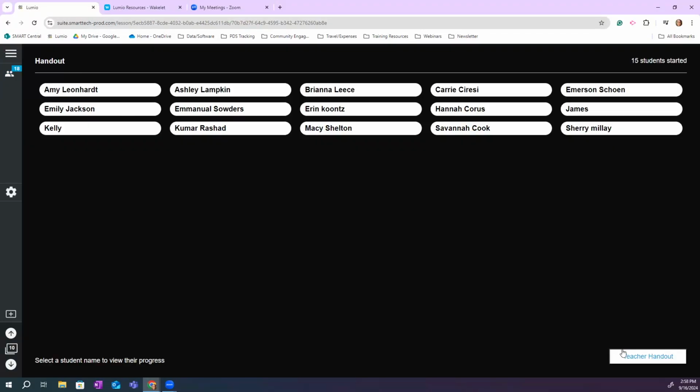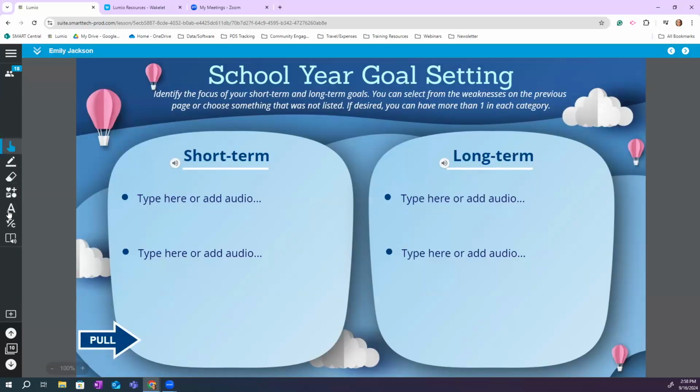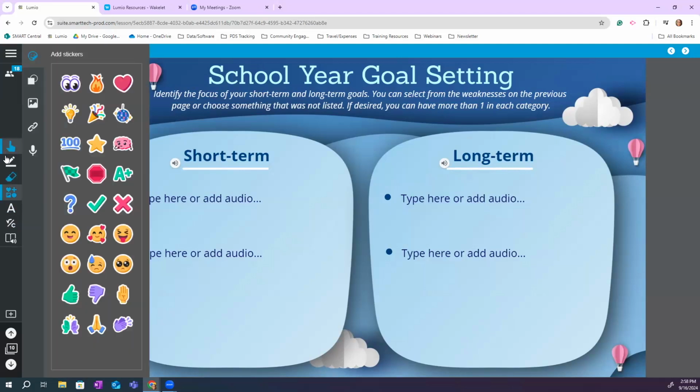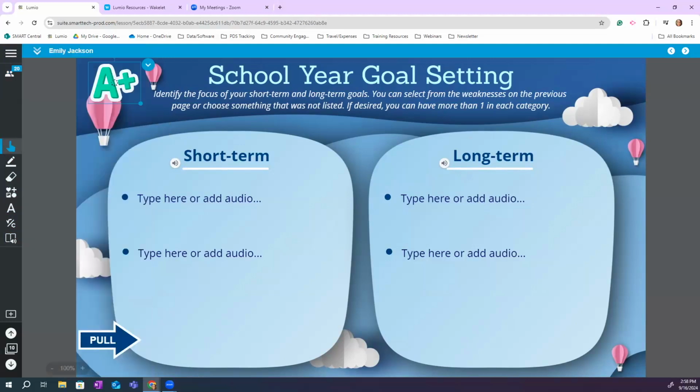I also have down here, if I hop into Emily Jackson, for example, I can say, okay, great job, Emily. She's probably typing out here. I have this little toolbar just like you all do, and I have a gallery, it's called, and in my gallery, I can say, okay, great job, Emily, give her an A+. So I can give feedback to you as you are working from my own computer.